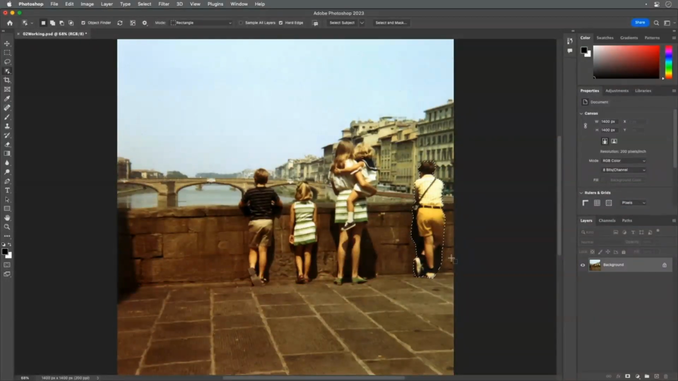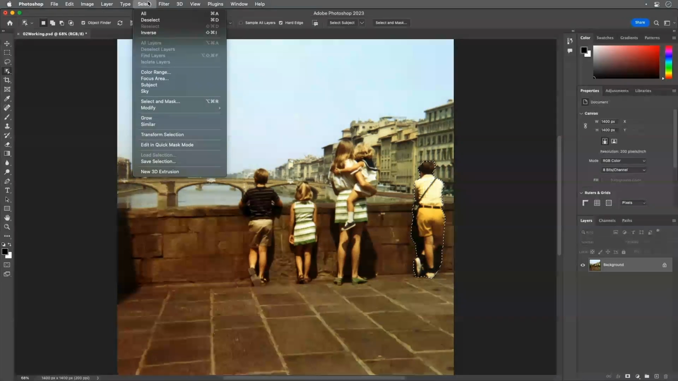If some outer edges aren't fully selected, such as the boy's hair perhaps, expanding the selection is a quick way to include them. Choose Select, Modify, Expand. Enter 2 for pixels and then click OK.